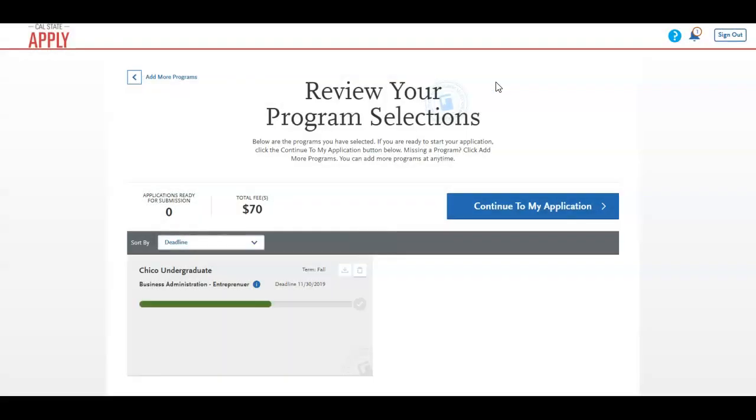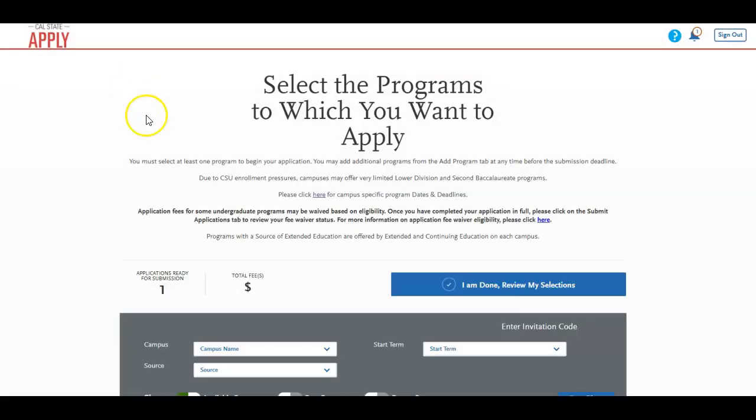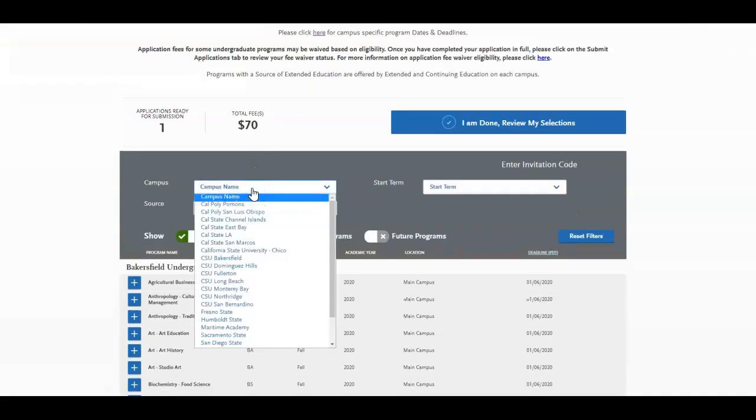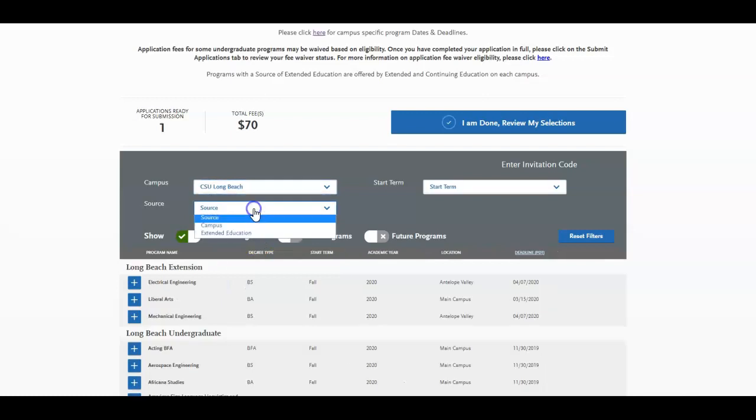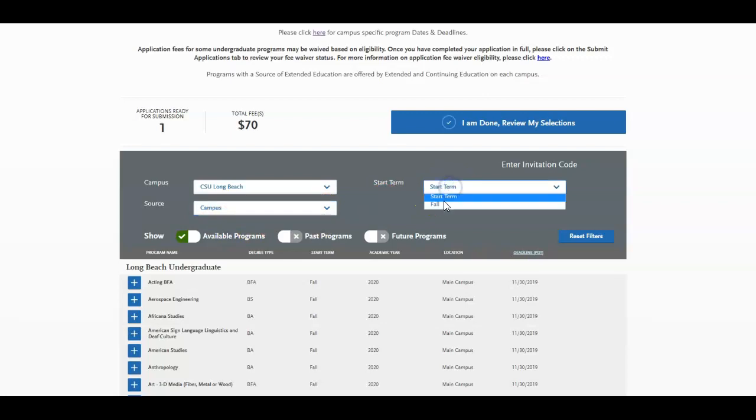You can always go and add more campuses. So right here, add more programs. So if I'm applying to a second school, let's say I'm applying to Long Beach, sounds good. So here you can see, is it campus or is it extended ed? Extended ed is typically the online programs. So I'm going to say campus. I want to go there physically.